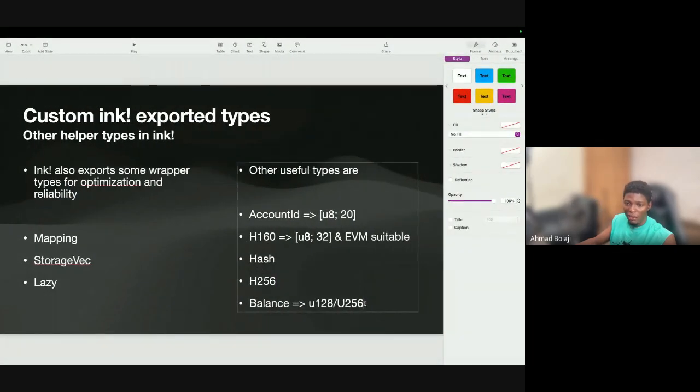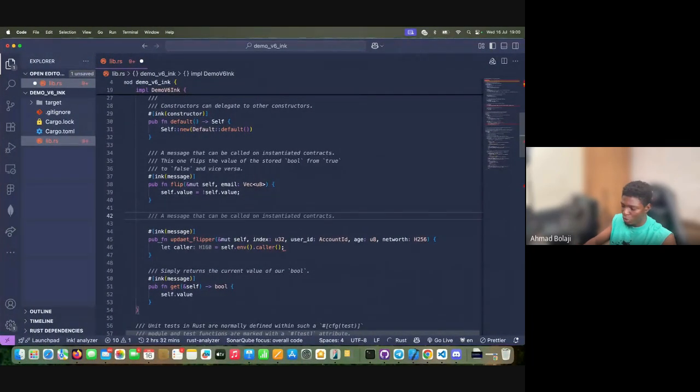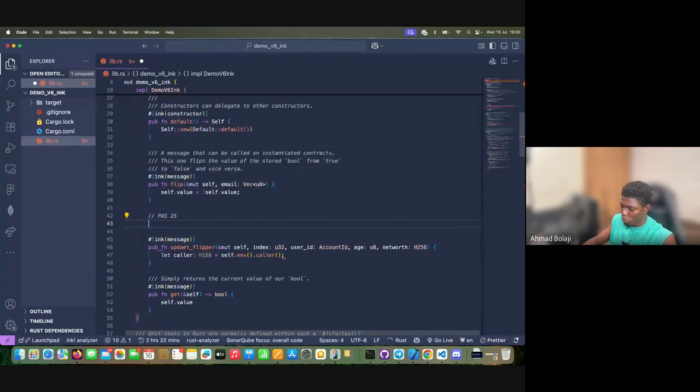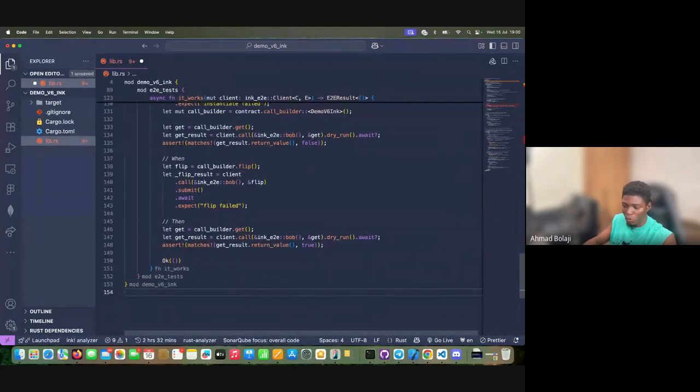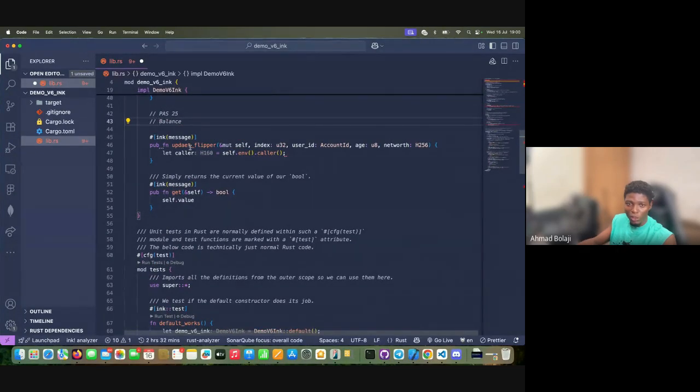And then we also have the Balance. We're not going to talk in much detail about Balance now, but we're still going to talk about it in this session. Just know that Balance allows you to represent money on chain. So let's assume we're on Passet Hub, where the token is PAS. If you are passing 25 PAS on chain, you normally want to represent it as a Balance.